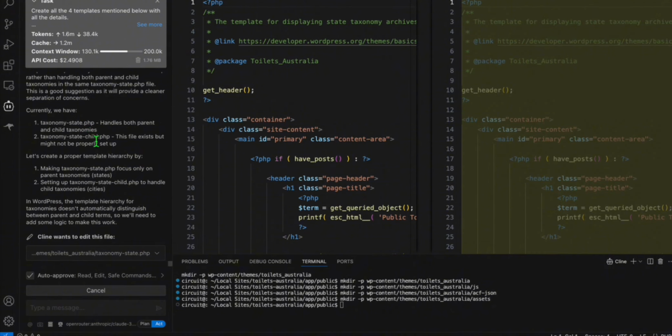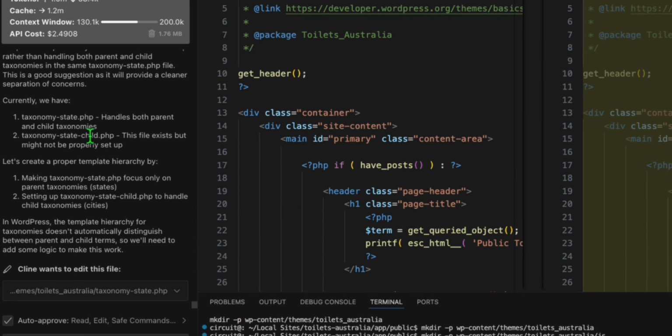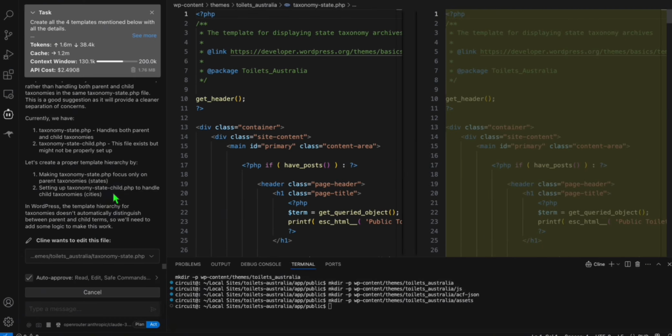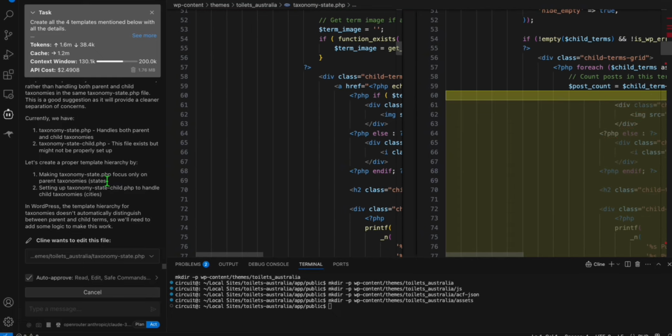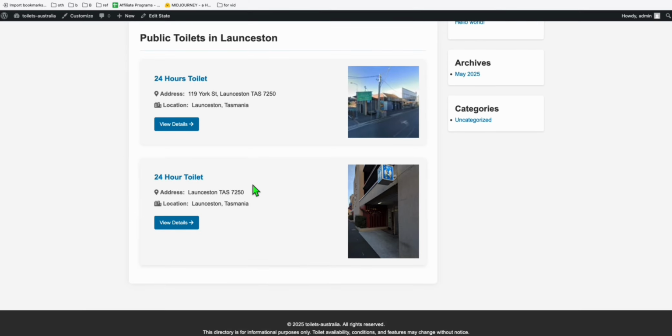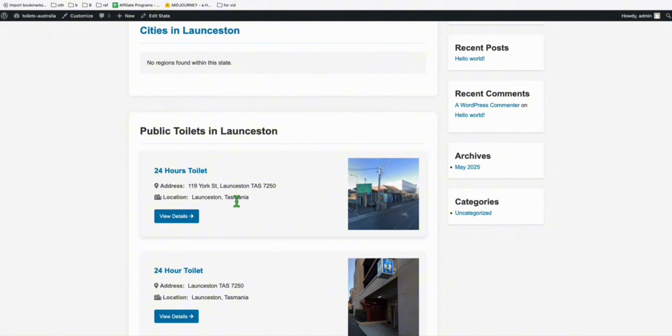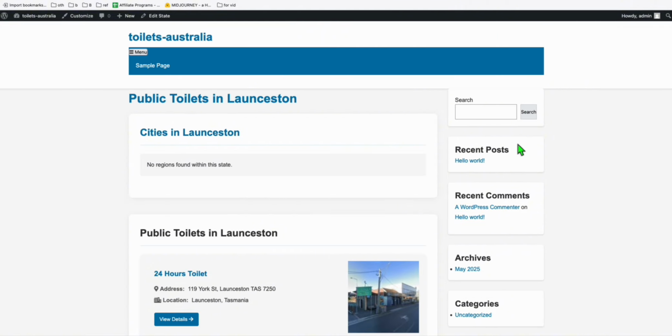So it is saying that it already has the taxonomy state child. This file exists but might not be properly set up. So now it's checking how it's going to fix that. Let's wait and trust how it's going to fix that using Claude 3.7. Hopefully it won't change this layout right here because it's pretty nice. So lastly, we will ask to remove the sidebar. We don't need it, and fix this entire heading right here.